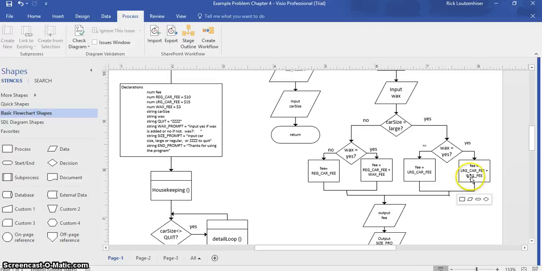Okay, so we go through this if else loop here and drop down, and then if the car size is not large, then we go down here and are they getting wax, and if they are, then it's going to be the regular car fee plus wax. Okay.